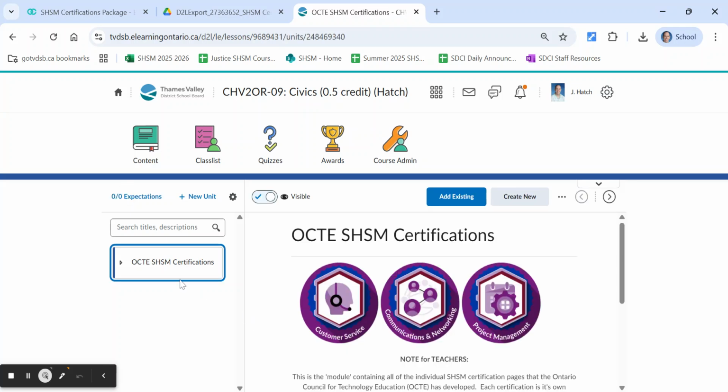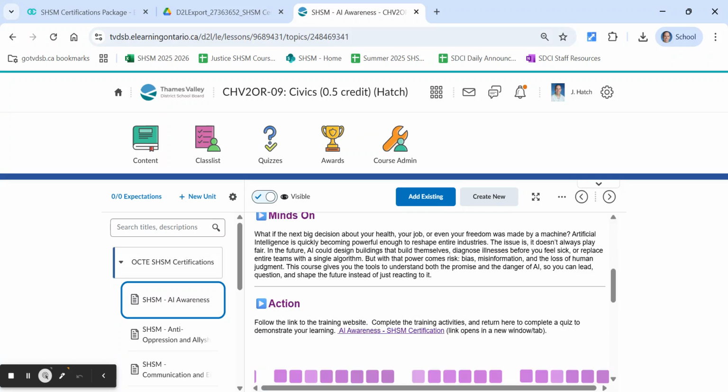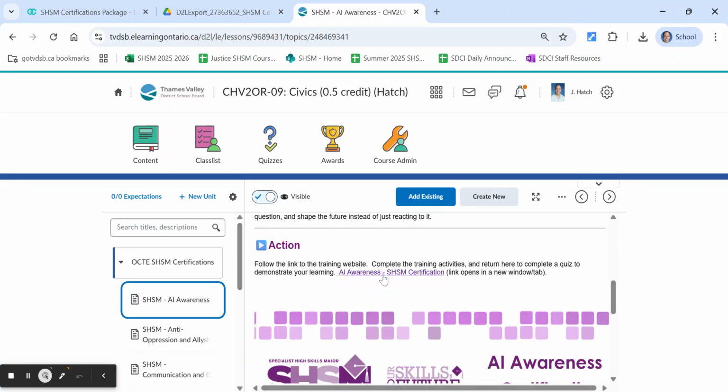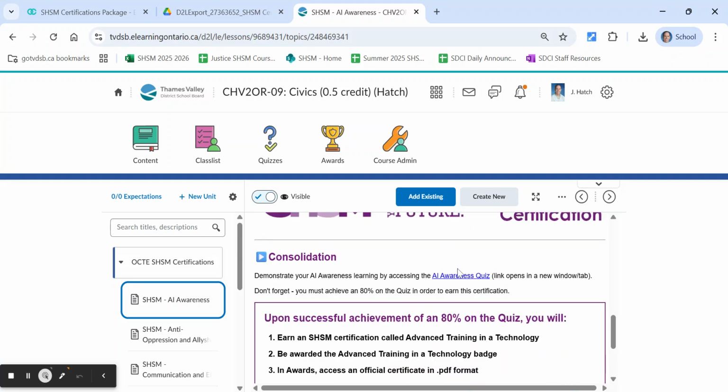You can now view the learning materials that are embedded in the Brightspace shell. When you click on one of the content pages, you will be able to see all the expectations of the certification, as well as links to the OCTE website where the certification materials are housed, as well as a link to the certification quiz.